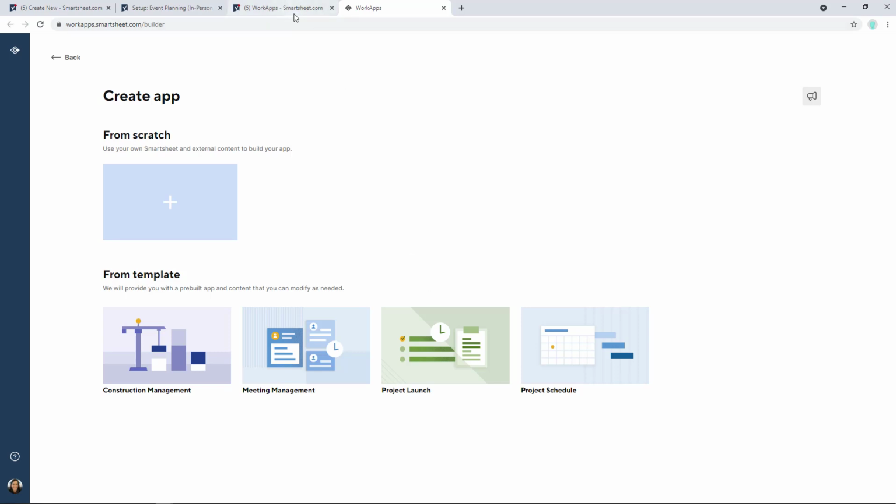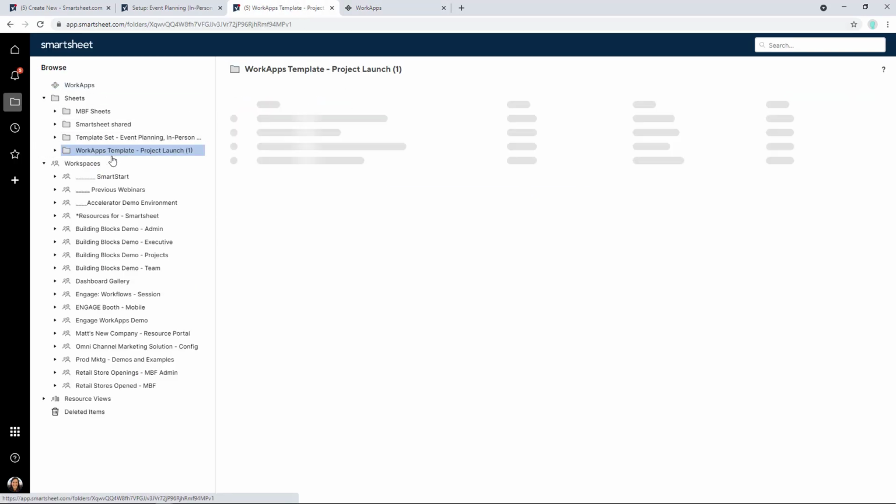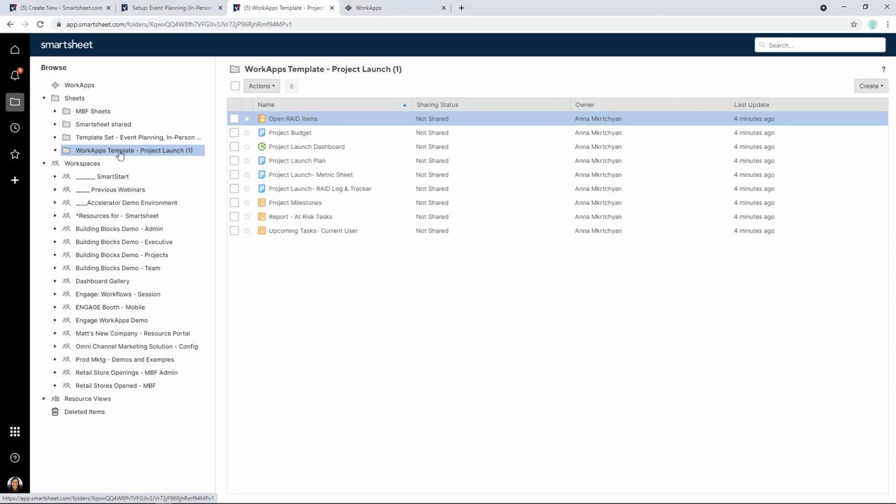I have the Project Launch Work app downloaded so we can see this in action. In this newly downloaded folder, you're going to see that I have several sheets, reports, as well as a download for my project. And this is where we start really thinking about what it looks like to collaborate with a process or a project or a program within Smartsheet.